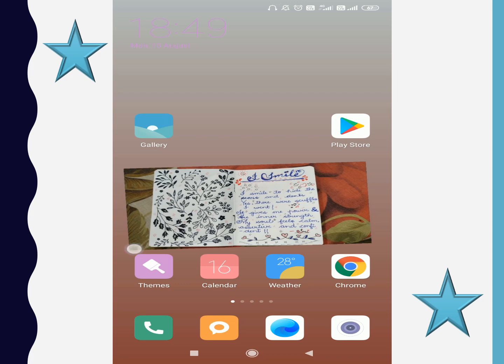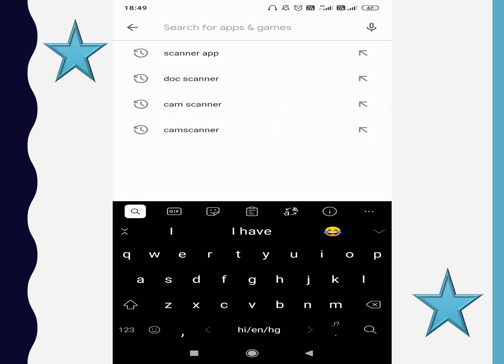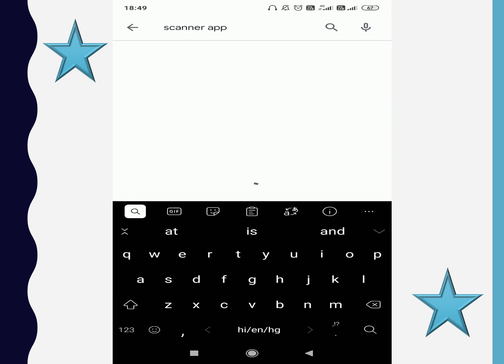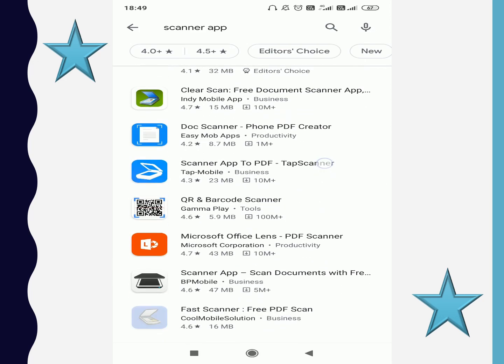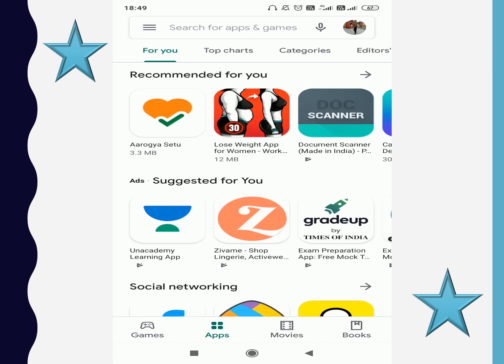For that, first of all we need to download any scanning app from Play Store. Just tap on the Play Store icon and you can search over here scanner apps. You'll get a number of options over here. As you can see, you can download any one of them. If you have already downloaded, I'll show you how to use it.